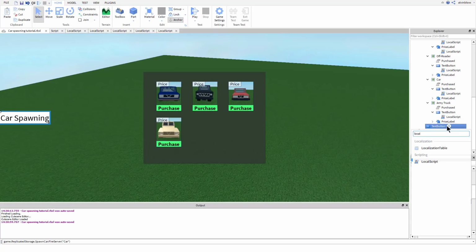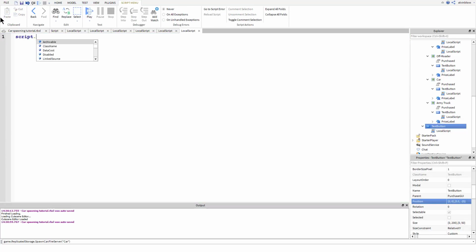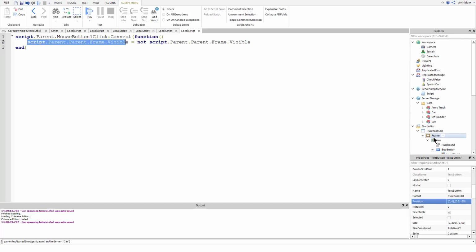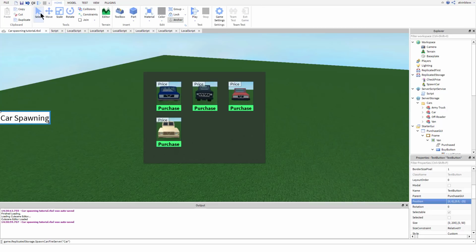And let's insert a quick local script in here. And let's say script.parent.MouseButton1Click:Connect(function() and then we can say script.parent.frame.visible equals not, and then we can just take this and copy it and paste it in again. What this will do is invert the current status of the frame visibility. So if it's currently set to true, it will be set to false, and if it's set to false, it will be set to true, because we use this not to invert it.